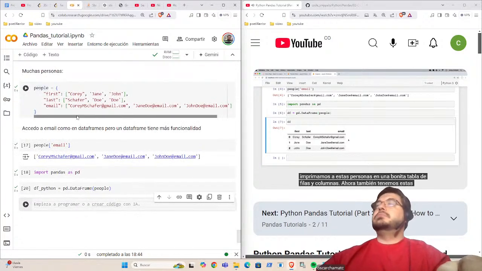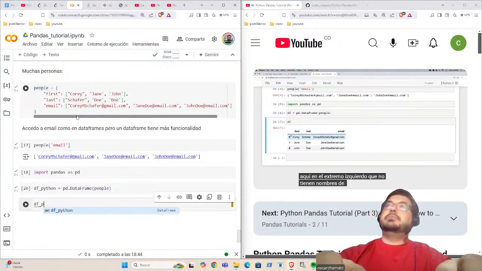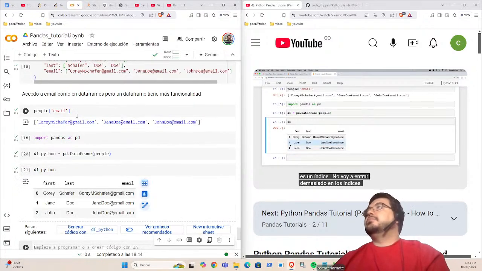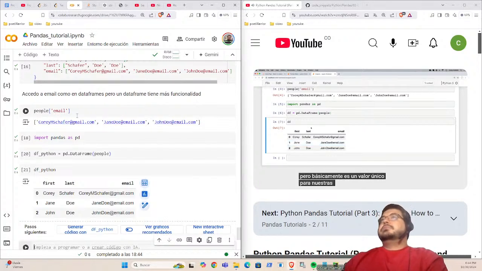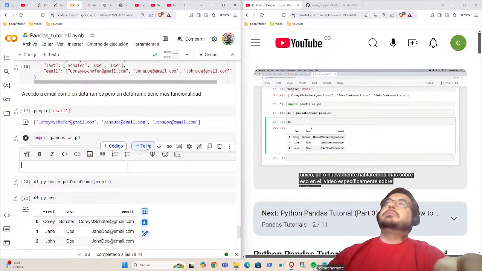Now we also have these over here to the far left that don't have column names, this 0, 1, and 2. Now this is an index. I'm not going to go much into indexes right now because that's what the next video is going to cover, but basically it's a unique value for our rows. Now it doesn't need to be unique, but again, we'll talk more about that in the video specifically on indexes.